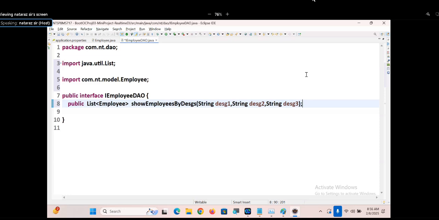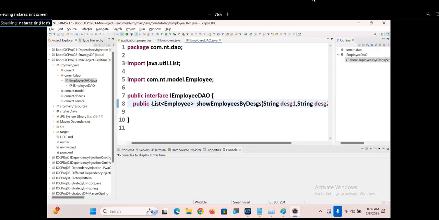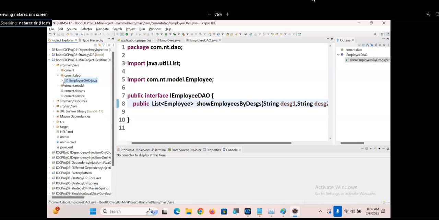Total how many designations are we taking, my dear? Three designations we are taking over here. Are you getting my point there? Super. IEmployeeDAO. Simple, guys. In future, we'll add insert and other operations. But right now, let me start with the select operation.